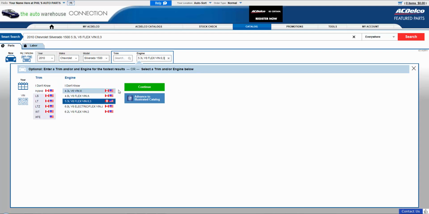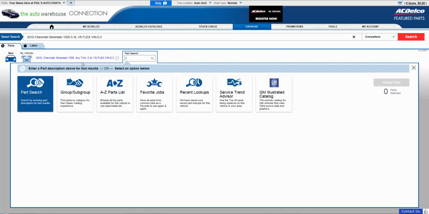Here I select the engine size and hit continue, and my vehicle is displayed. I am now ready to begin the parts lookup search. To start a new vehicle lookup, simply select the new vehicle icon.